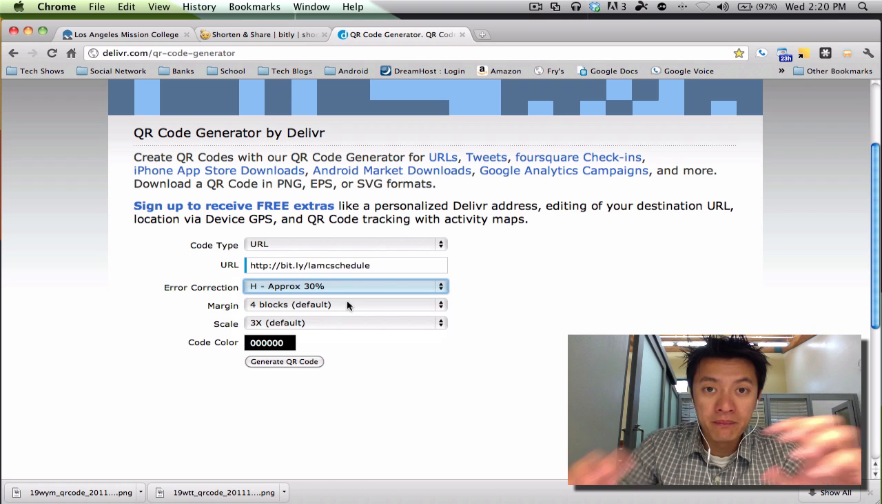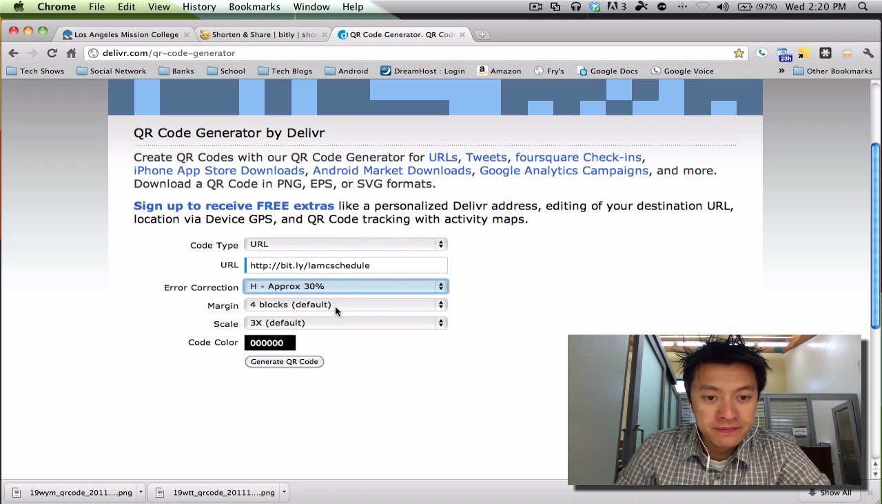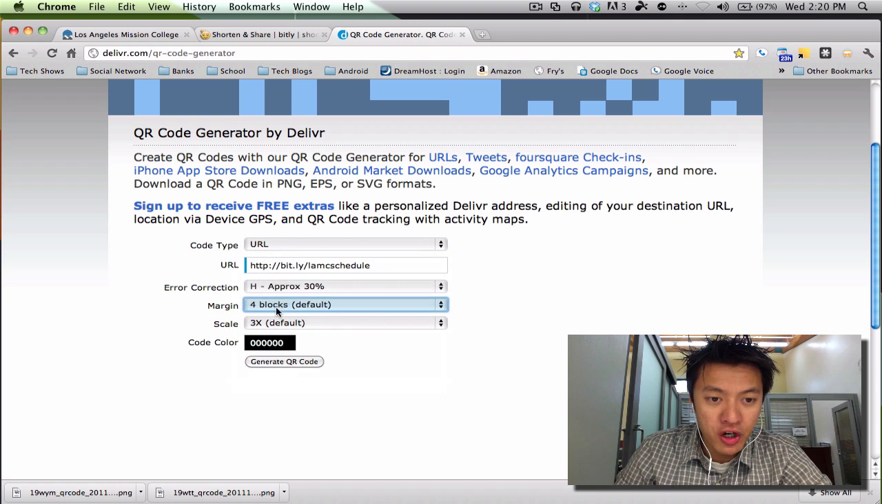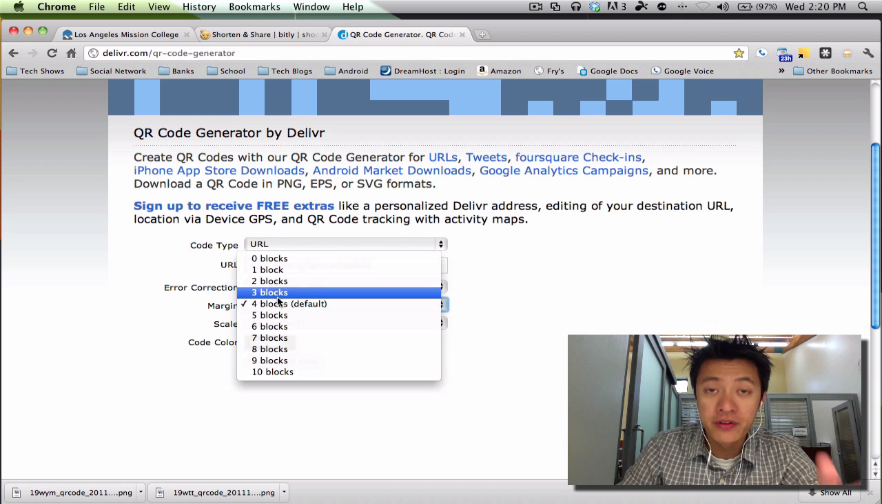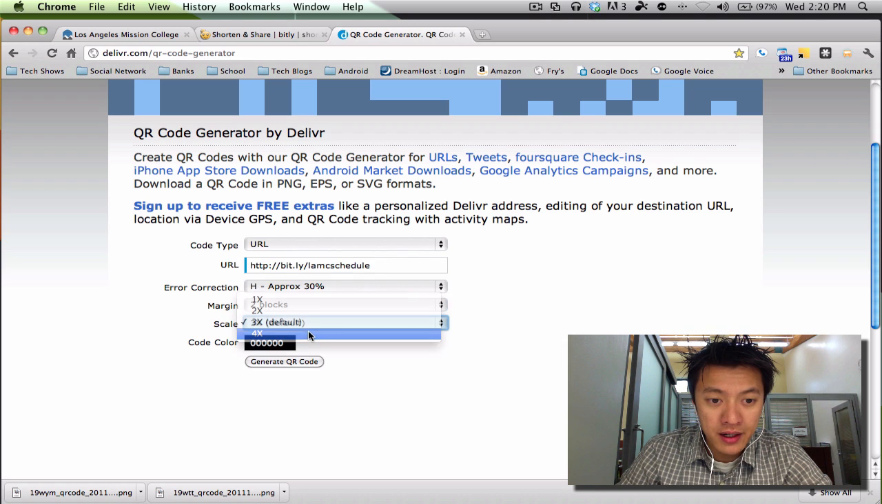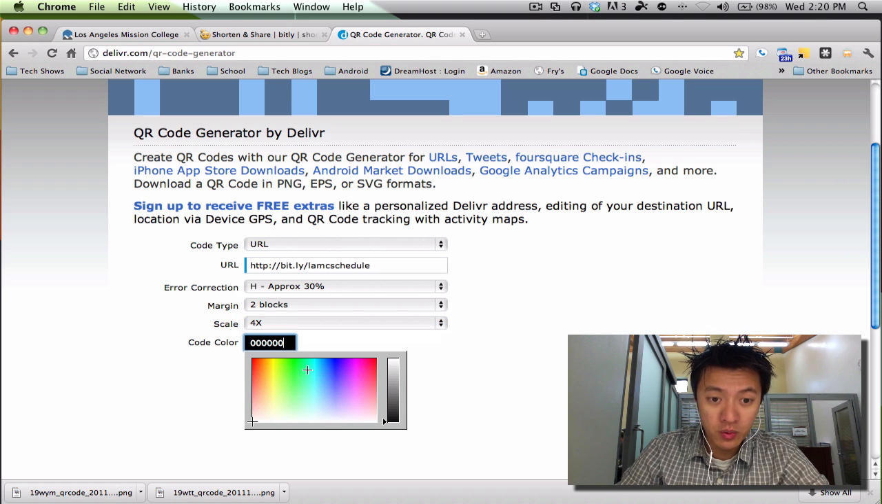And it's going to create more of those blocks, little codes, right? And then in terms of the margin, this is just the amount of space around the actual box. It's whatever your preference is. I like to go with fewer, right? And then scale, I think this is the size of it, how big you want it, right? And then the color code, you can specify what color you want your actual QR code to be.